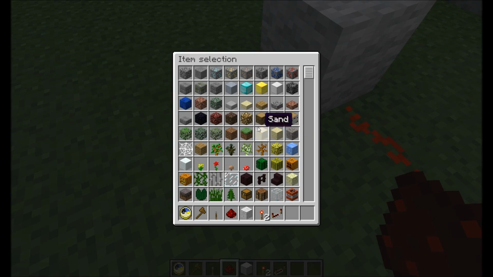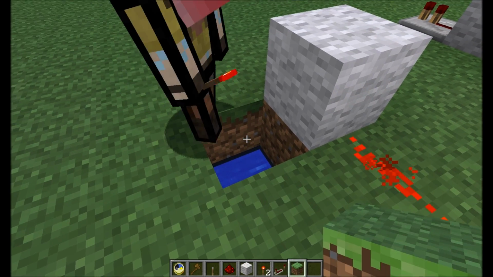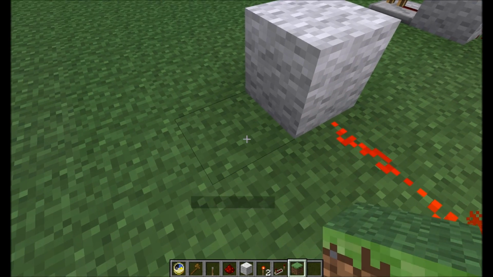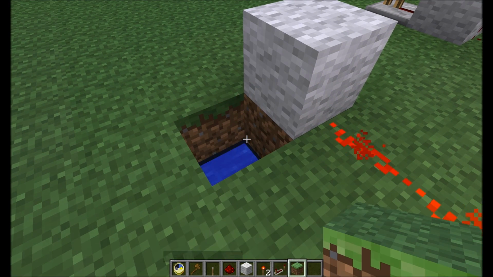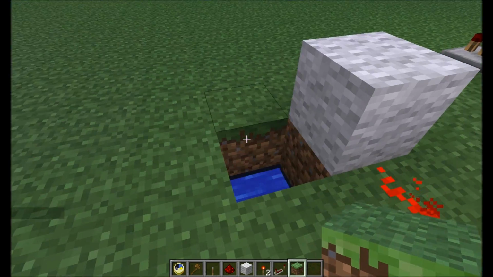Crap. That was bad. Okay. Swimming pool, yay! Oh shit, now I'm under the world. Good luck getting back up.